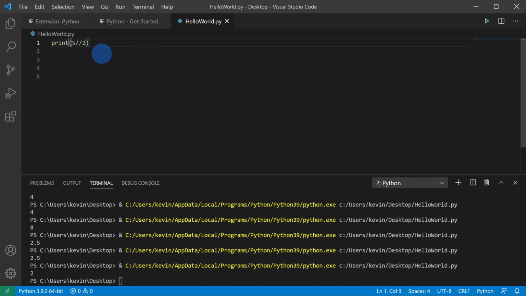But let's say I just want to know what the remainder is. I can use the modulus operator for that. I'll get rid of the /, and right here I'll type in the % symbol. Then I'll hit go, and here it tells me that the remainder is 1.